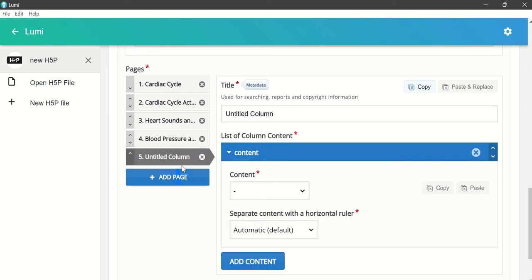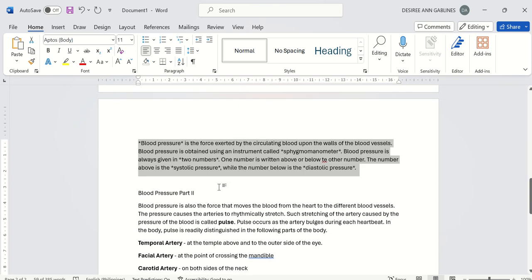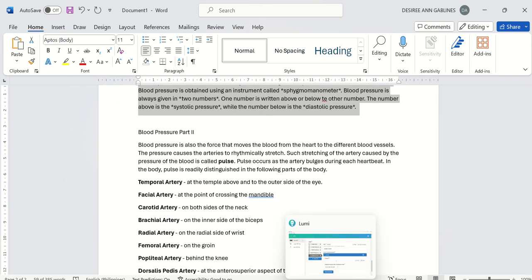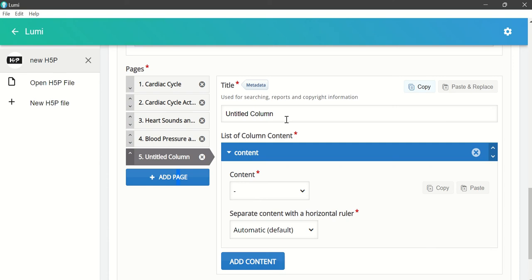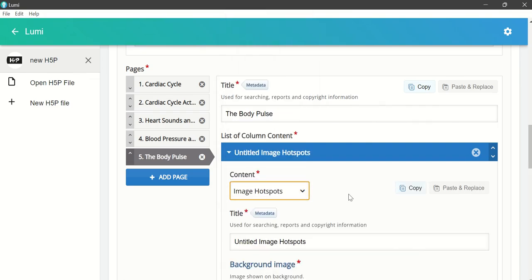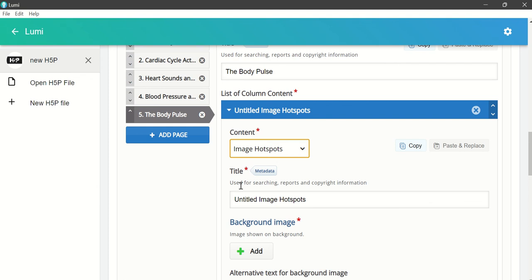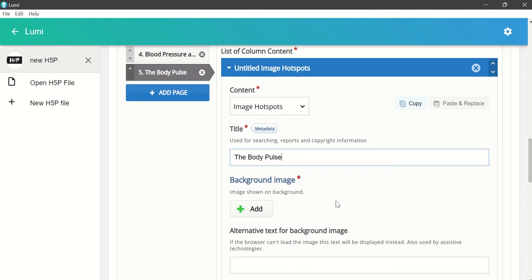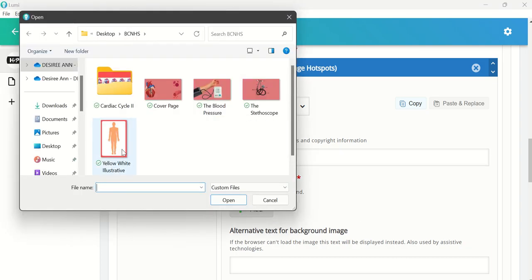Next, fifth page. Okay, so for the fifth page, I have here the body pulse. So I'm just going to title this page the body pulse. For the body pulse, I'm going to use image hotspots. Okay, image hotspots. For the title, you can still use the body pulse. It's okay. Just need to copy or type it here. For the background image, just need to press add. Then I already have the image.